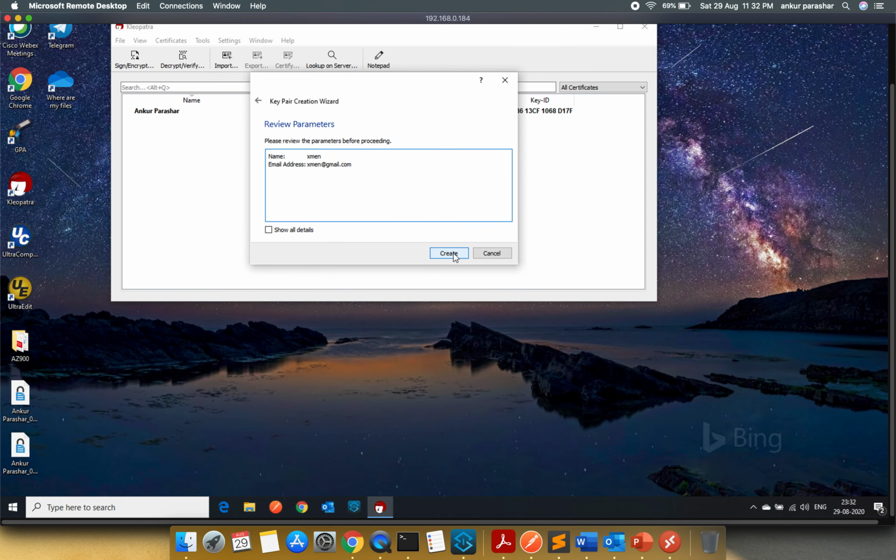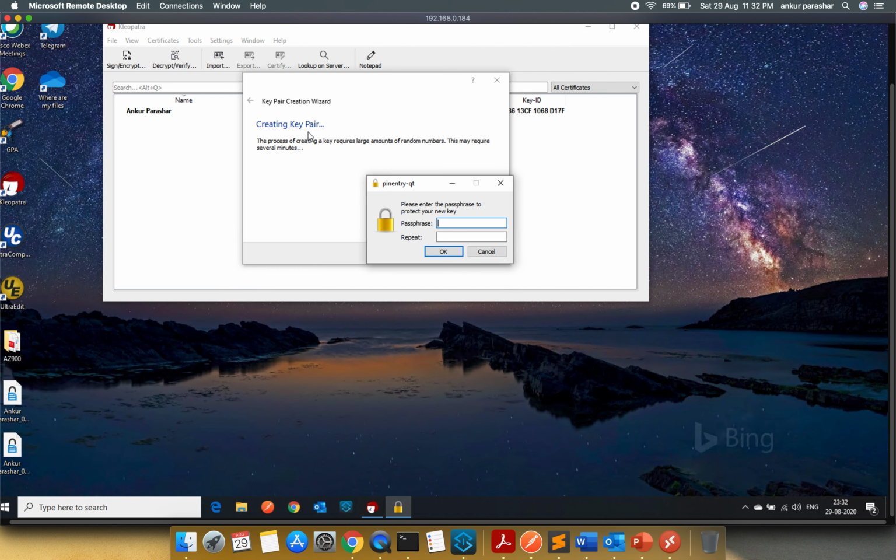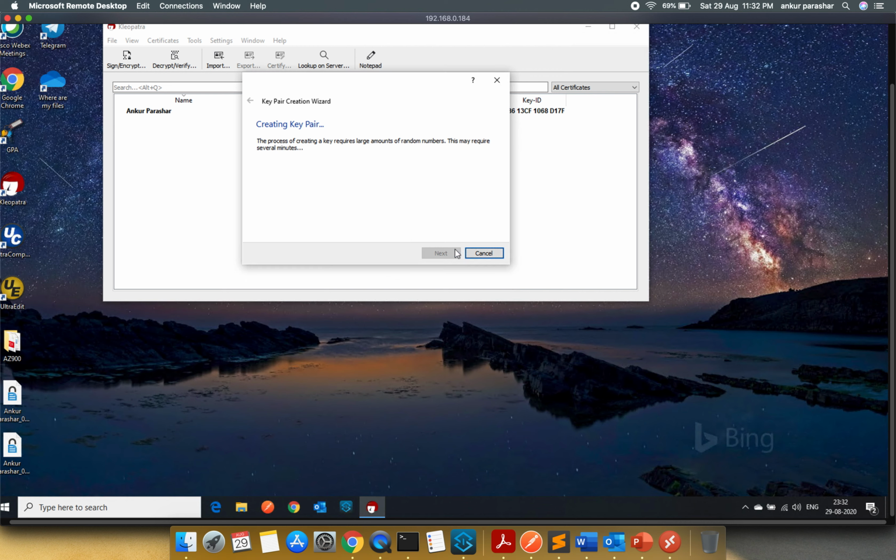Click on next. Let me click on show all details. So basically all the things which we have configured under the advanced settings it will show. I will click on create. So it is now creating the pair, and it is asking me the passphrase. So I will put password as the password. Let me click over here. So it is the same. Click on OK.